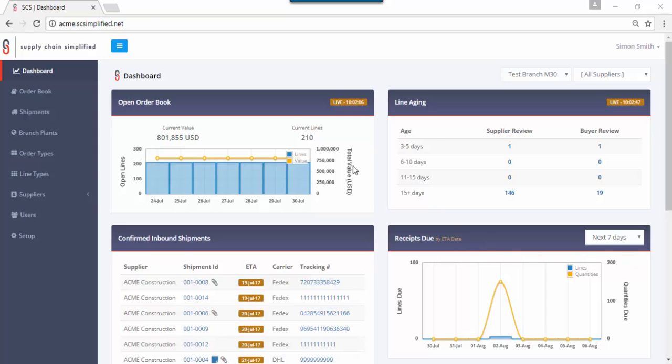To get to the portal, you need to find your URL. Your URL will be whatever your company name is here, .scsimplified.net. And once you log in, you'll land on the purchasing dashboard, which just gives you a high-level visual as to your current purchase order situation in the portal.